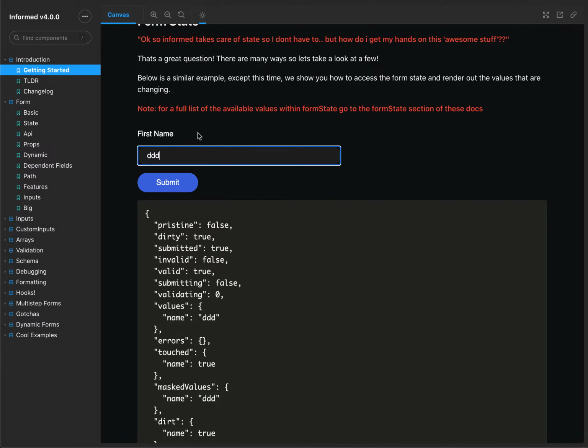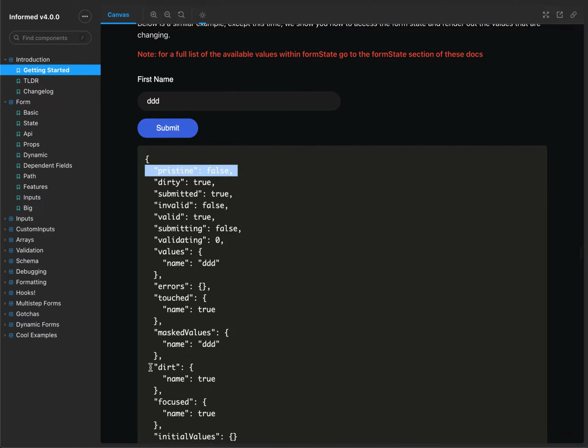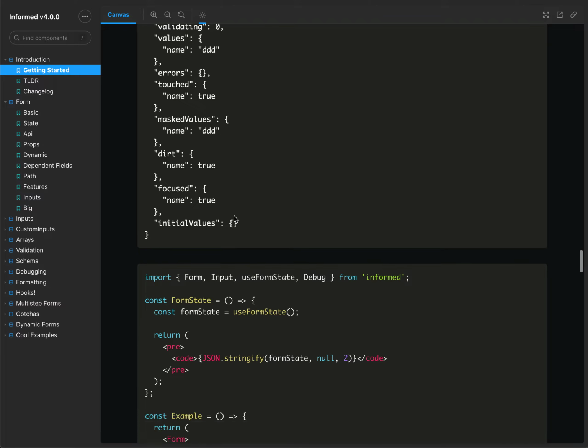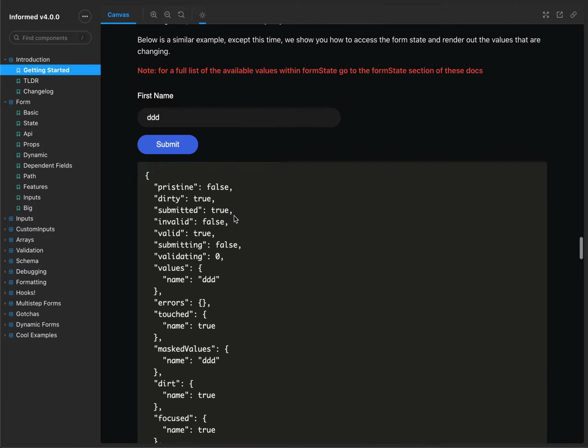If I go ahead and type some letters, you can see it became dirty. It is no longer pristine. That field is dirty. That field at one point had been focused. There's all sorts of information here that you can use to your advantage. You can access the form state in different ways.